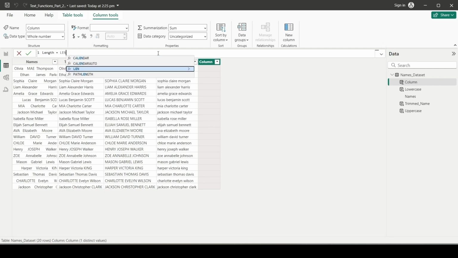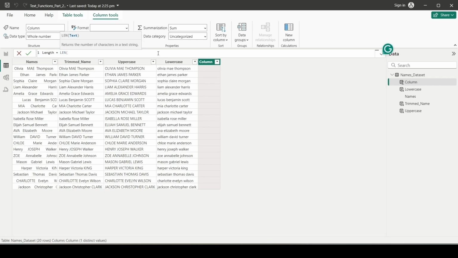len, hit tab. Since we want to calculate the length of trimmed name column, let's type trimmed. Here comes the column, hit tab, close the bracket, hit enter. If you can see here, we have a column created named length. This will calculate the length of text in each row of trimmed name column.